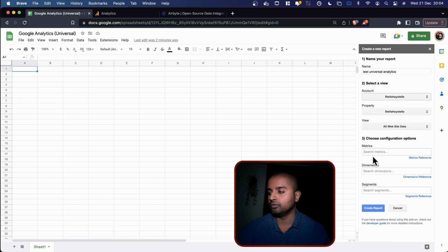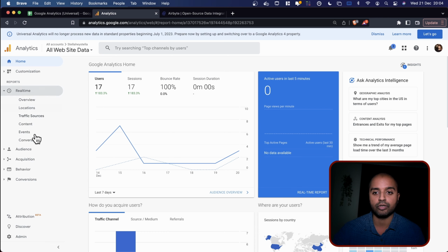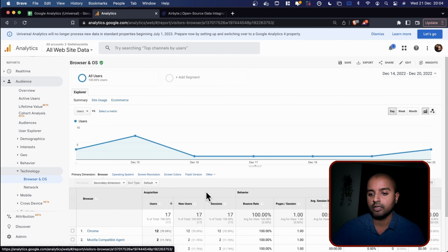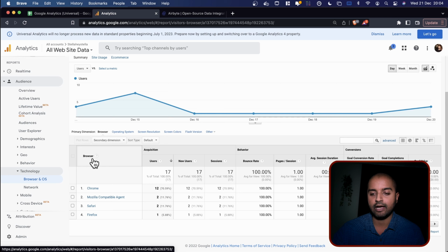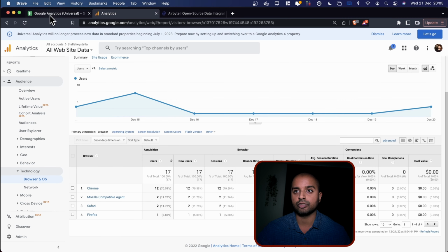One way to go about listing what we want here is to actually go into Google Analytics, Universal Analytics, and see what reports we want to replicate in our historical data. Let's say we want to replicate the audience, browser, and OS report. You can come in here and see we have one dimension, browser, and we have all these metrics that we would need if we wanted to replicate this report in our historical data. So we can add a few metrics and dimensions here. Let's try to replicate this report and see how that goes.